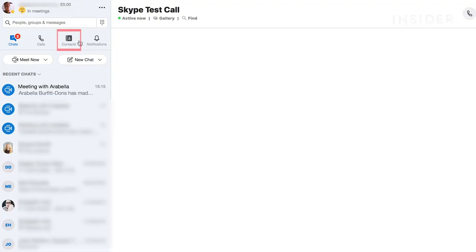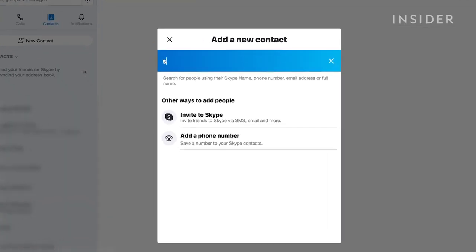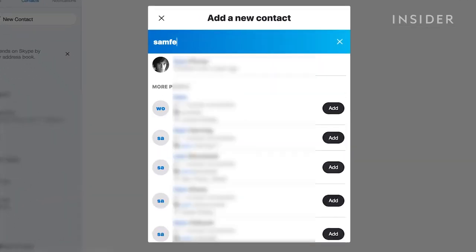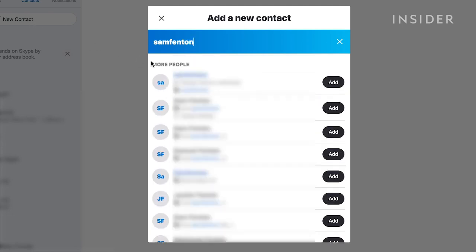To add a Skype contact, click on the Contacts tab and then select New Contact. A pop-up window will appear. You can search for contacts by their username, display name, or mobile number. Select the contact you want from the list below and click Add. They'll receive a notification asking them if they want to accept the connection request.